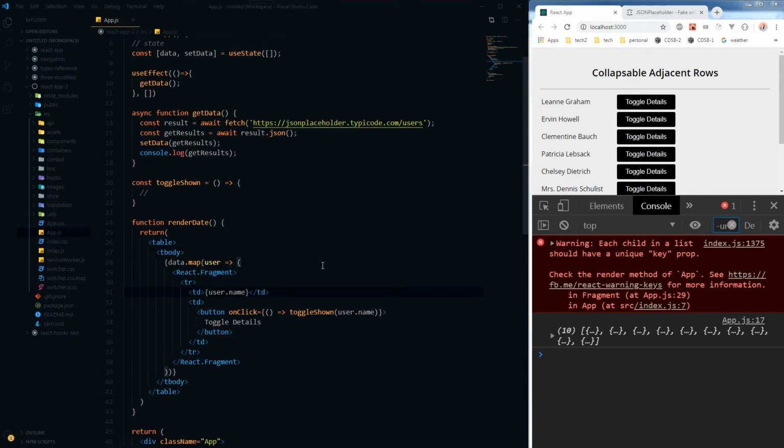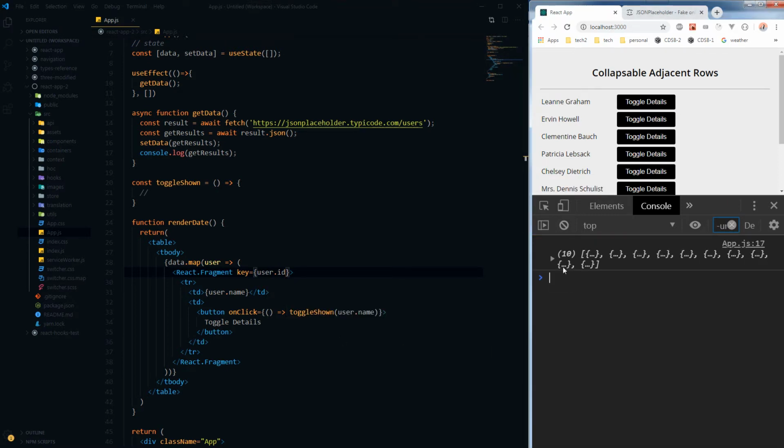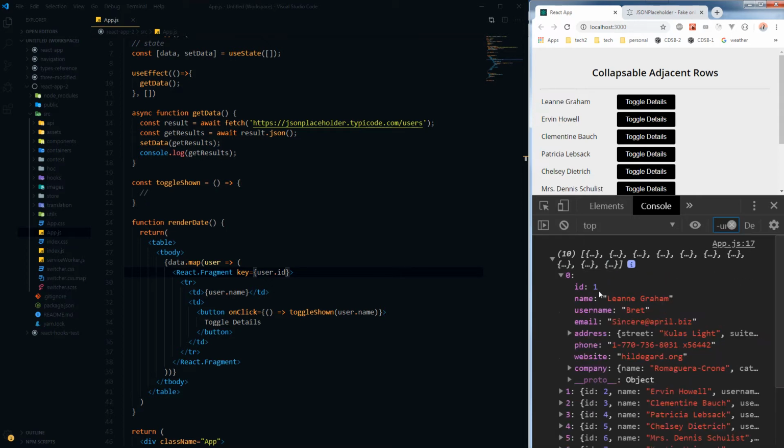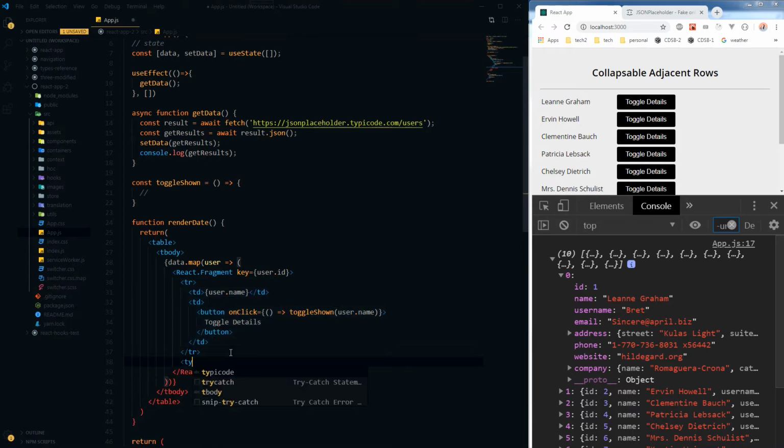Right, each child in a list should have a unique key. So let's give it a unique key, user.id. We have got the id here, right? Here is the id. Okay, so unique id. Okay, so we will click at this, and then another row that will be adjacent to it should be shown. Okay, so let's create that row.